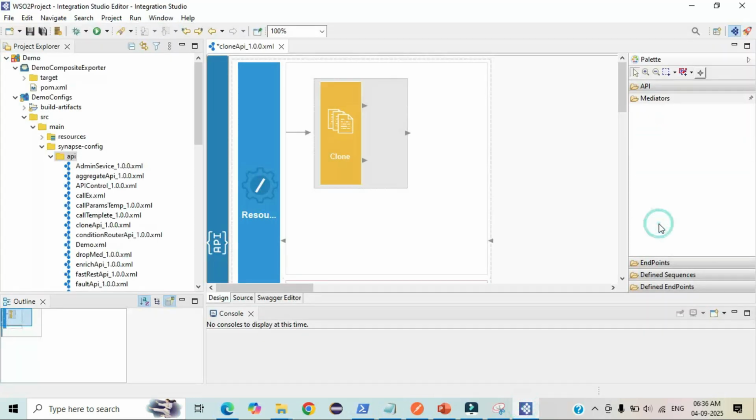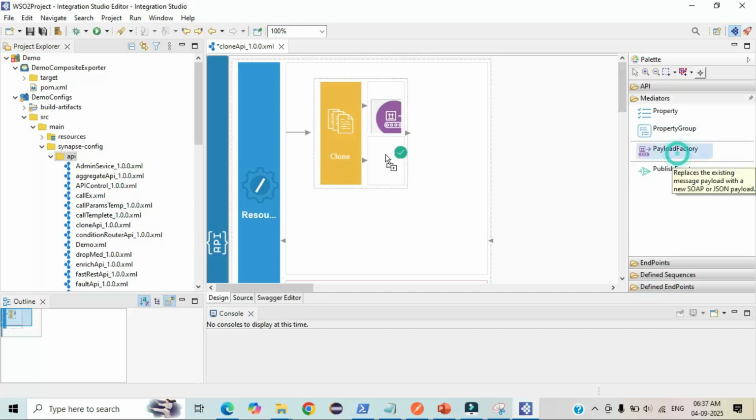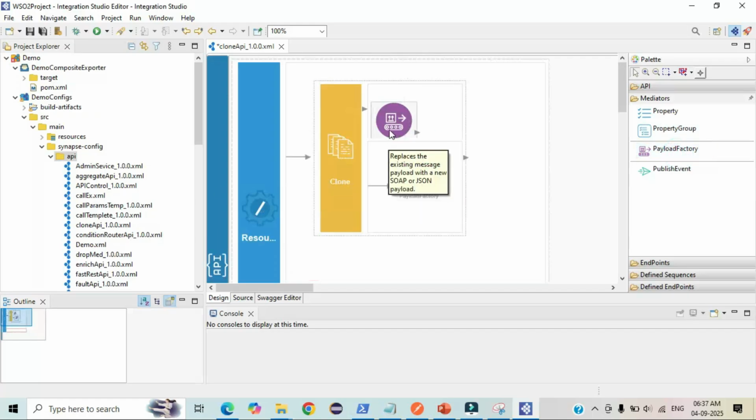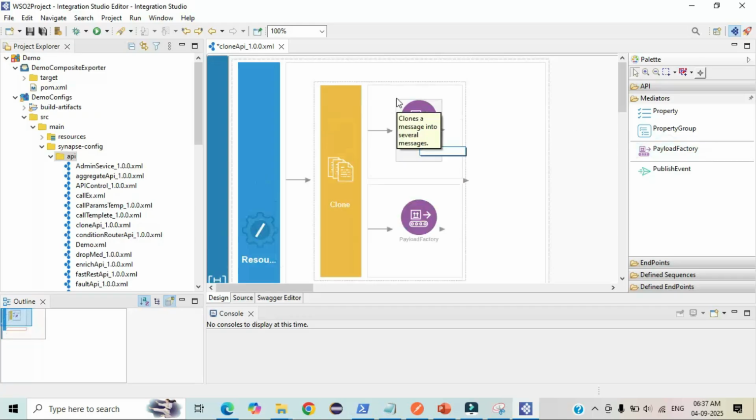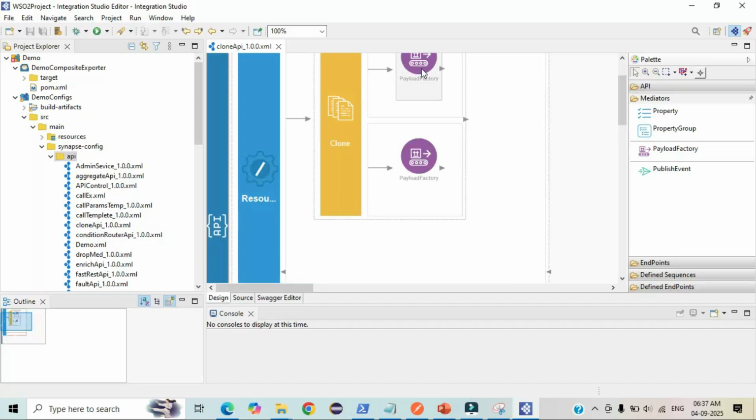Let me press P. So let me drag and drop one for target 1 and one for target 2. Okay, let me delete this one and re-add it again. Okay, so now we have two targets. So in Clone Mediator we have target 1 and we have target 2. So as per our requirement, what do we need to do?